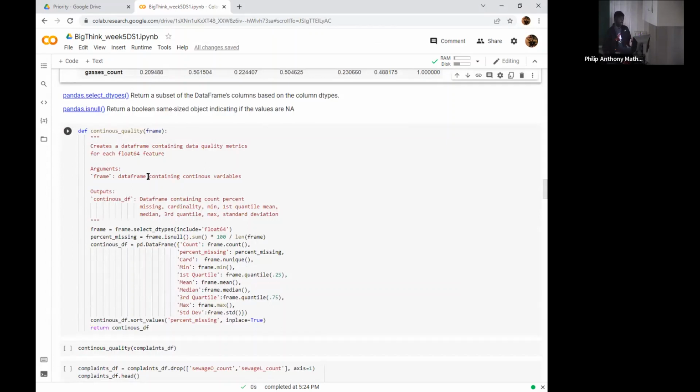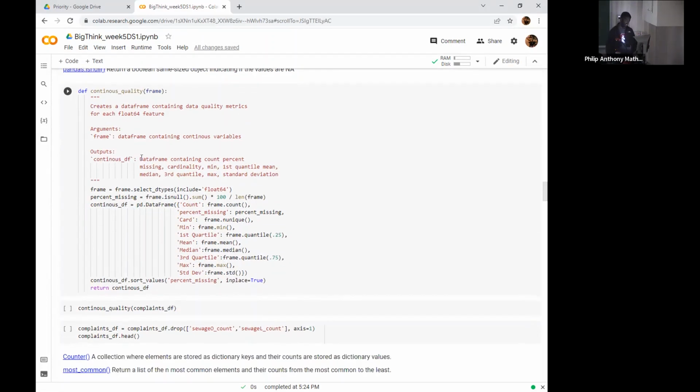You can see over here there's the description of the function. It creates a data frame containing data quality metrics for each float64 feature. Those are the features that we actually care about, since those are the features that we would be using for any sort of model or algorithm. And over here you can just see the arguments, frame and output. It's going to be a continuous data frame.